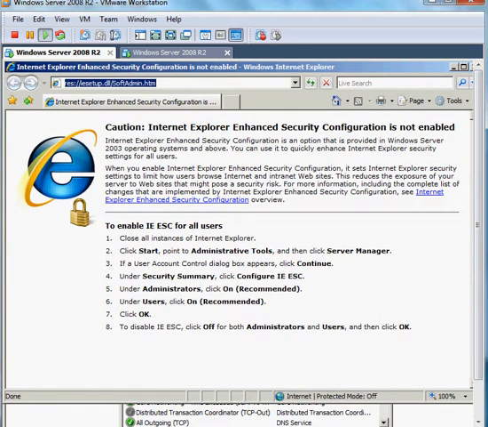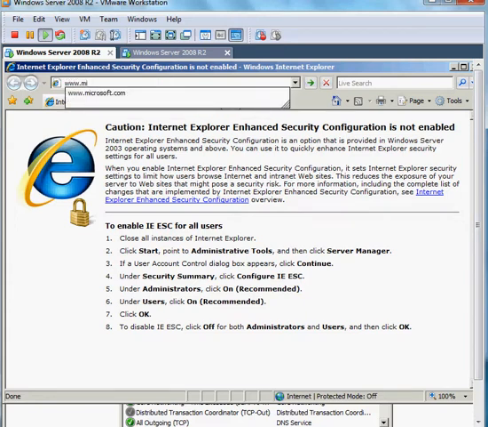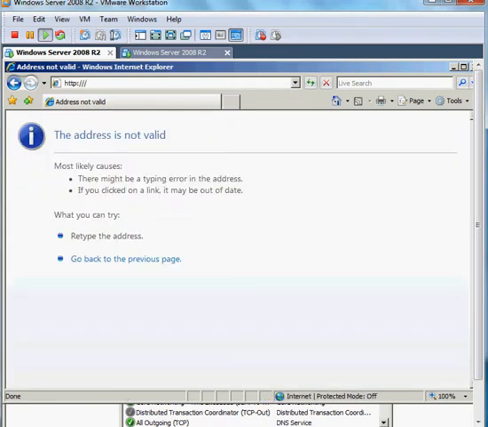We'll try to go to Microsoft.com, which is still in the address bar, and since we have this outbound rule, we cannot get there. So adding an outbound rule to the firewall prevented us from using Internet Explorer.